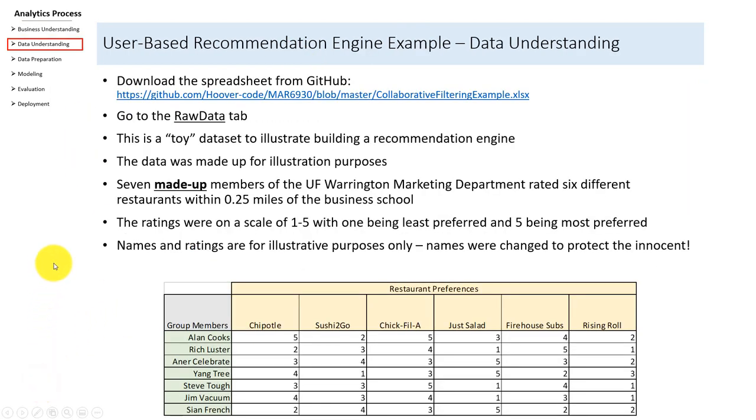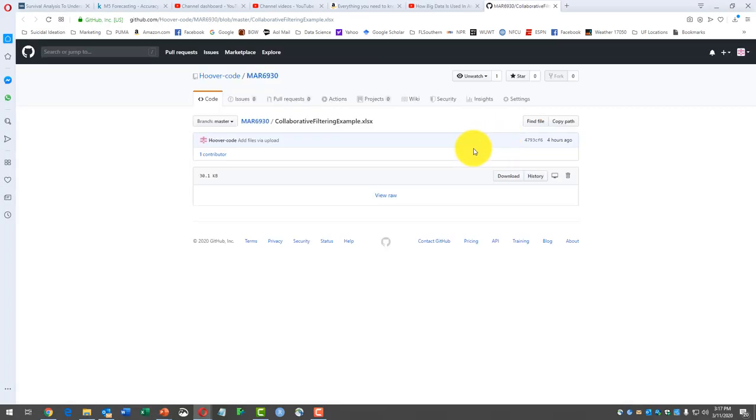Here's what we're going to do first: go download the spreadsheet from GitHub, and you should be able to click that directly from the PowerPoint if you downloaded the PowerPoint. It's going to take you to this site.